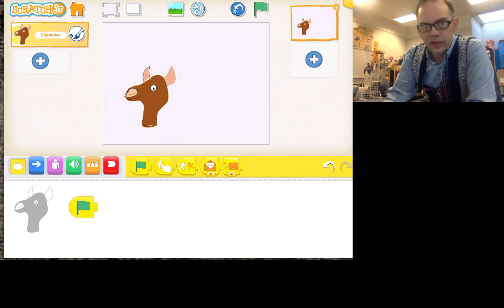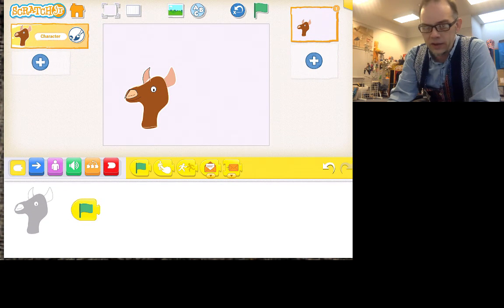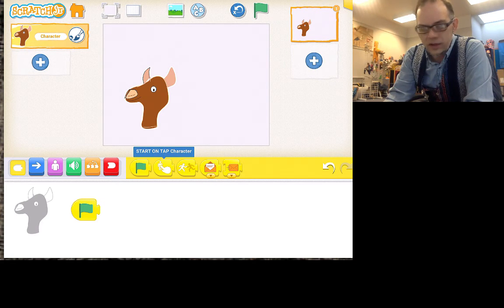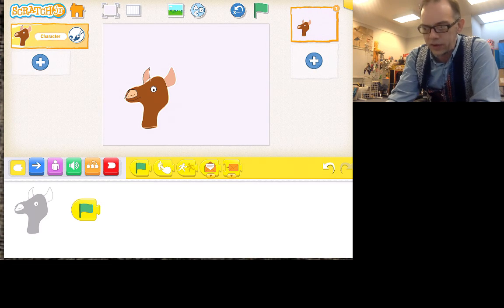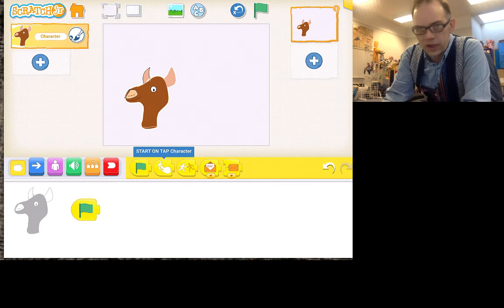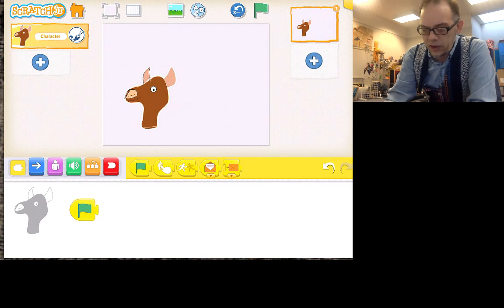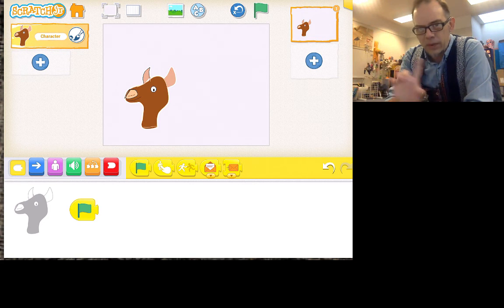I'm going to start this with an event command that's in the yellow category here. That's an event, and we have several we can do. We have start on green flag, which starts everything when we hit this green flag up here. We have start on tap character, when you tap the character. Start on bump character, that's when one character touches another. And then we have these message ones that we're going to learn more about later. We're going to start on green flag, and we're going to make the llama move back and forth.